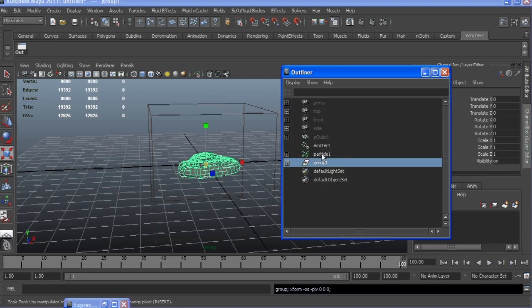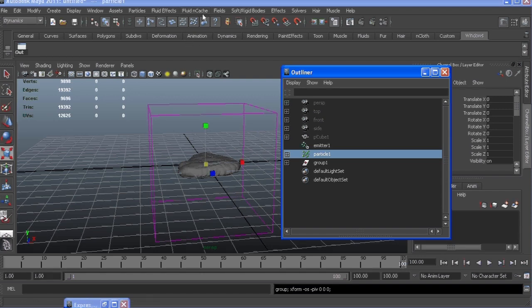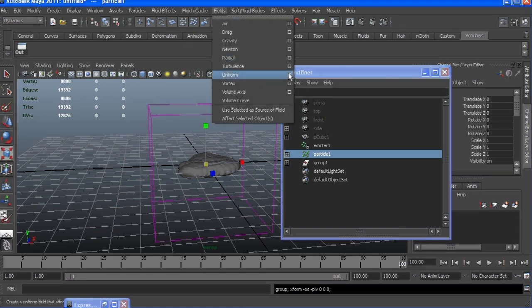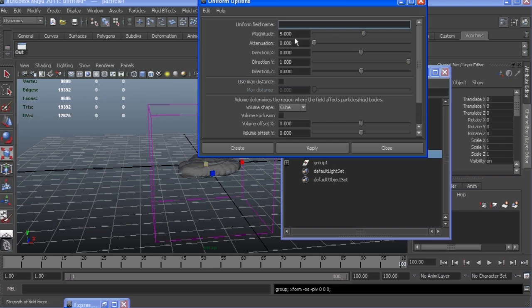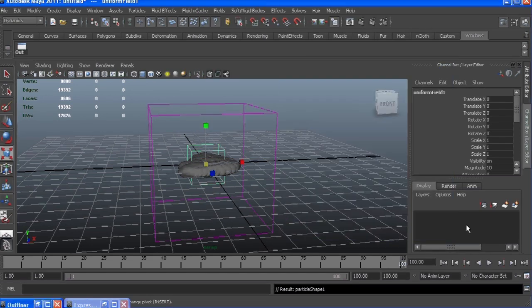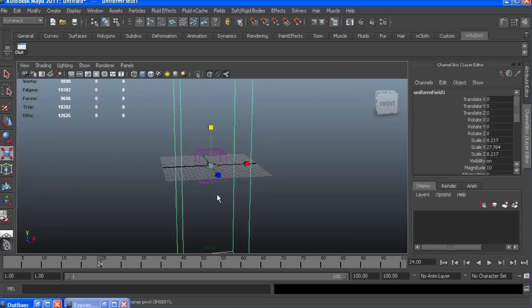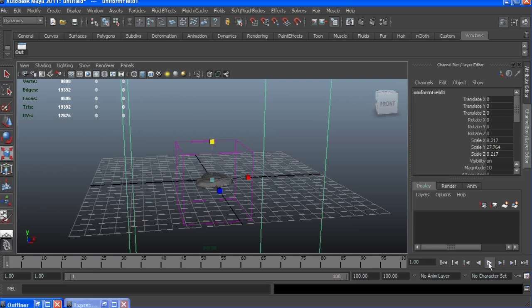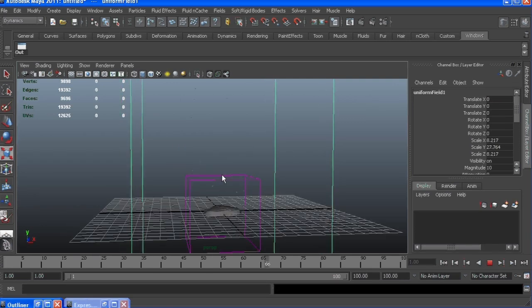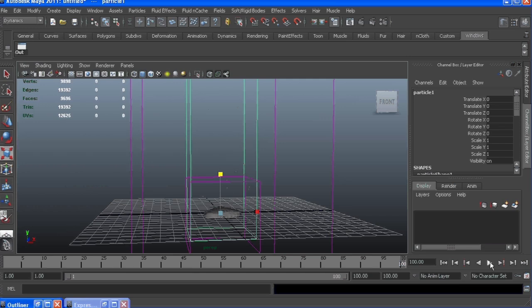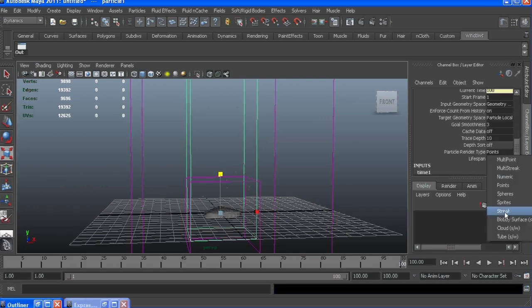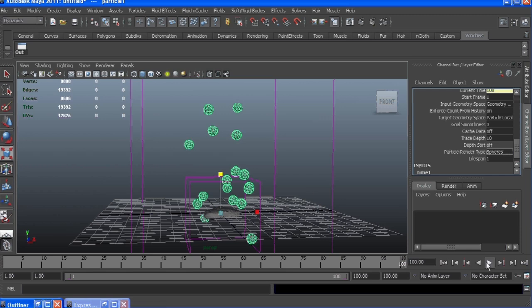Alright, so with my particle selected, I'm going to add a uniform field. Make sure it goes in the up direction, and we'll turn it up to 10. Create. And make sure that's working like I want it to. I actually need to make it bigger since it's a volume shape. And yeah, you can see they're going up. They're a little hard to see, so I'll turn them to spheres. There. And you can see they're going up.